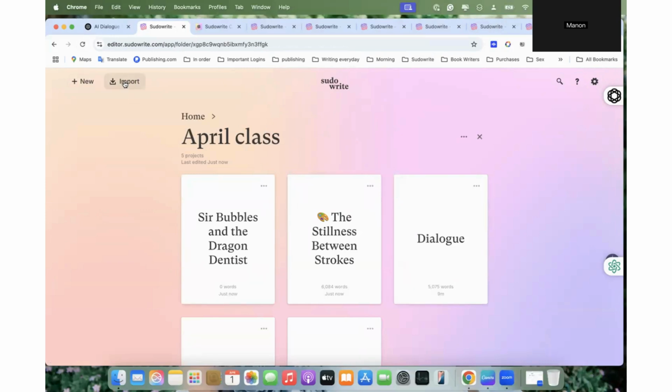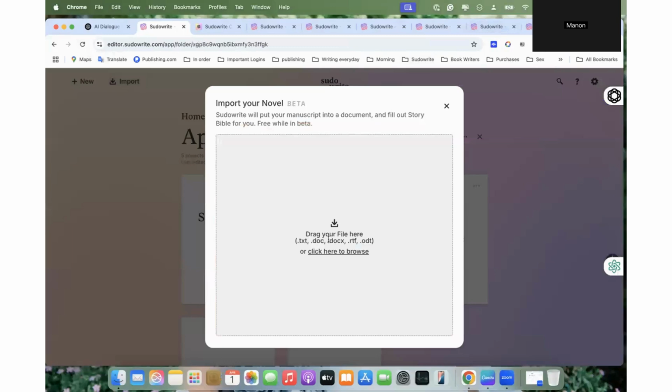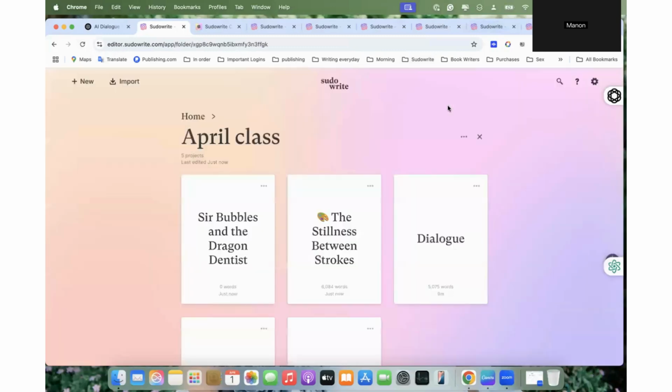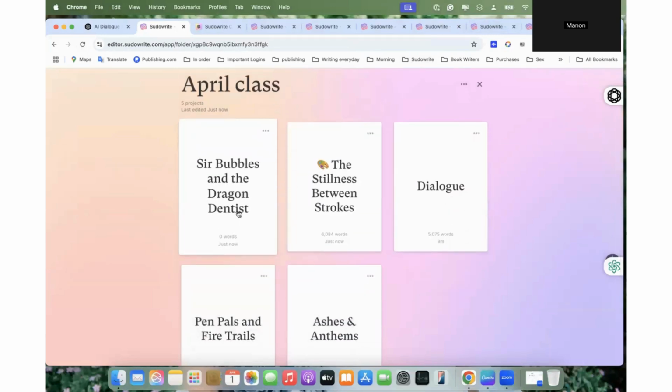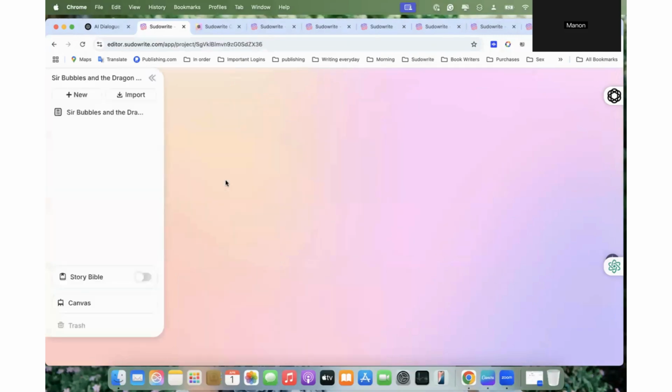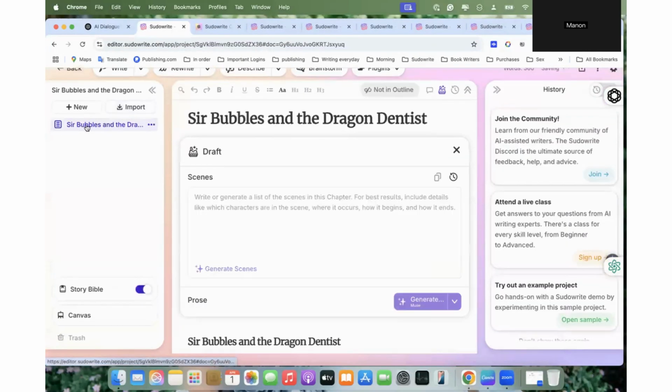which I wrote in the document, and I did import. I dropped my document in here, and I got my little story inside a document like this. And then my whole story is already inside Sudowrite under a small project. That's how I got that story in. This is one of my favorite ways to go.